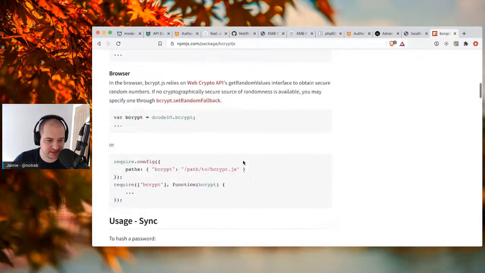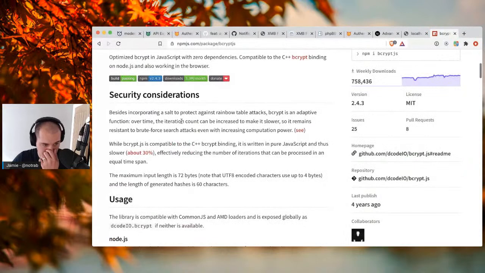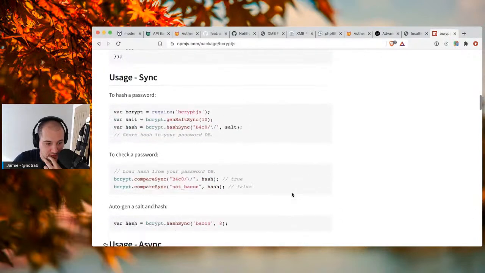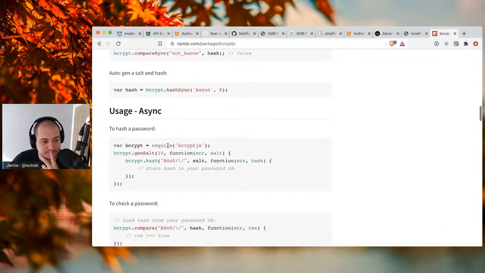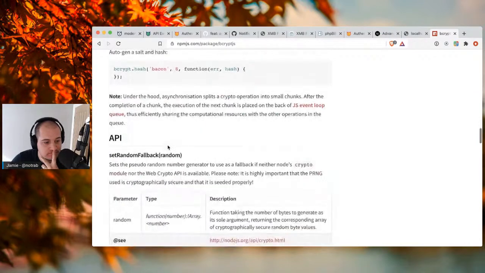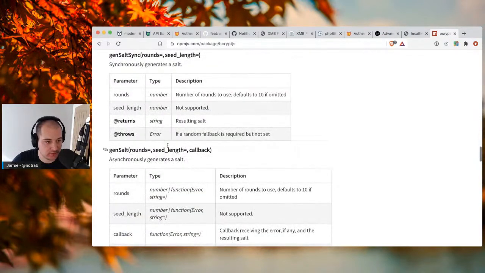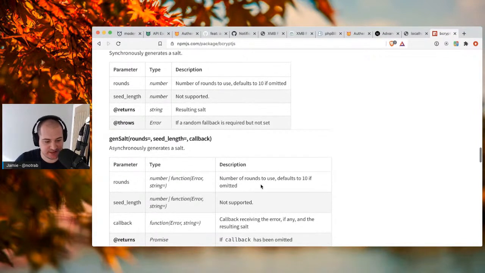What we need to do is, what did it say at the top here? To hash a password, we generate a salt, and then we pass the salt in to hash the password, and then to compare we can. Okay, so genSalt, rounds. I don't know, how many rounds do we need? Defaults to 10.